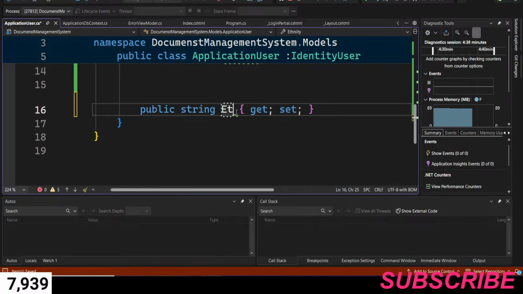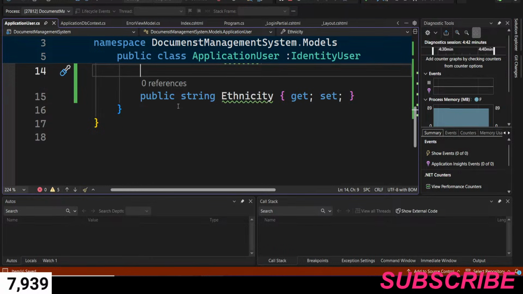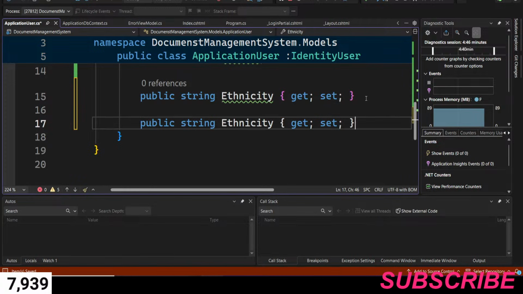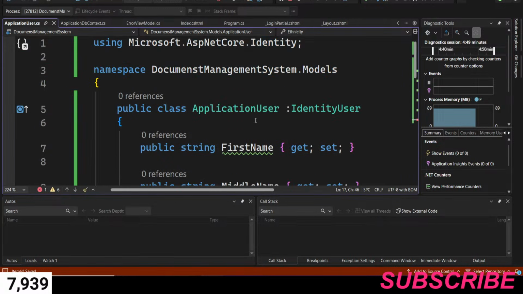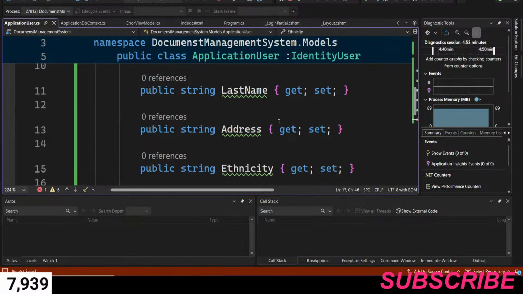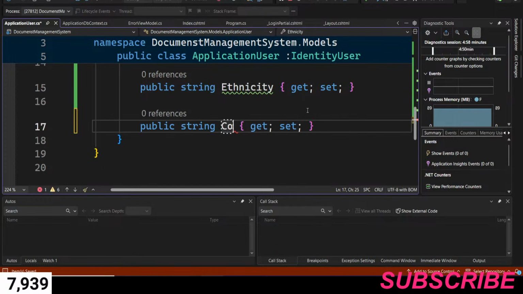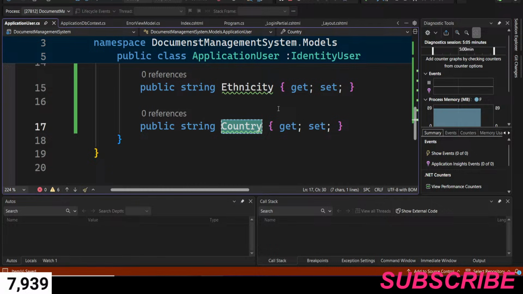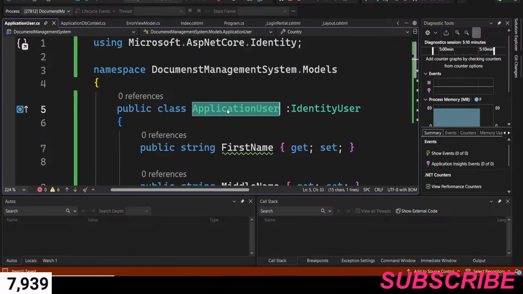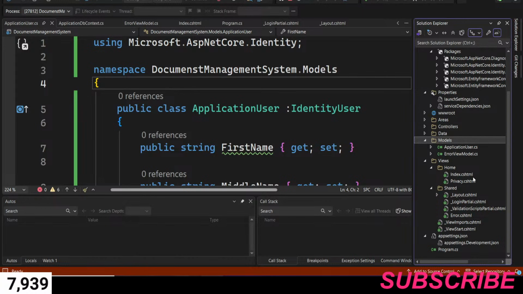I'll say ethnicity. What other thing can we have? So we've done first name, middle name, last name, address, ethnicity. Then we've done a country. So we've added some of the details here. For country, we can change that later. So no worries. Once we have this application model, we can go to our program.cs.